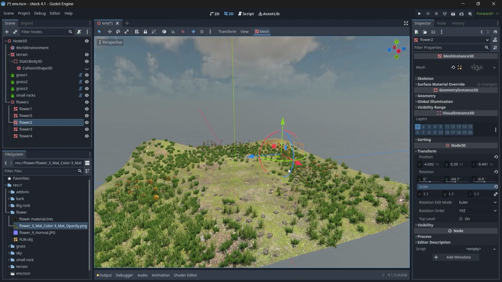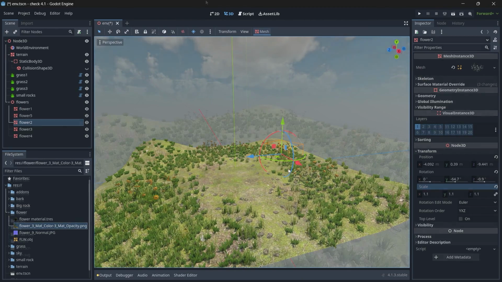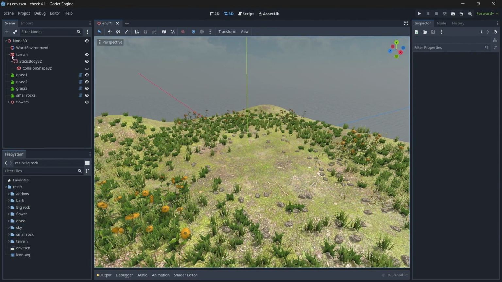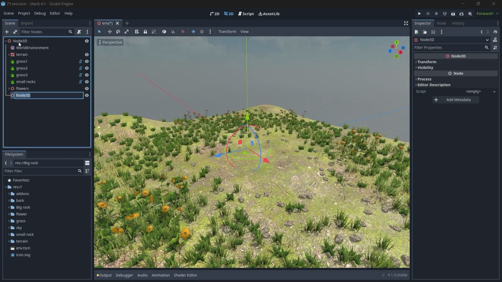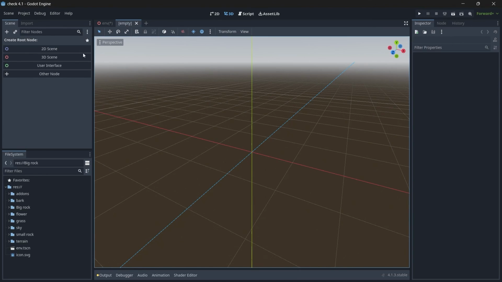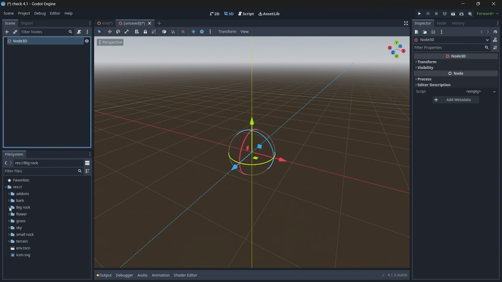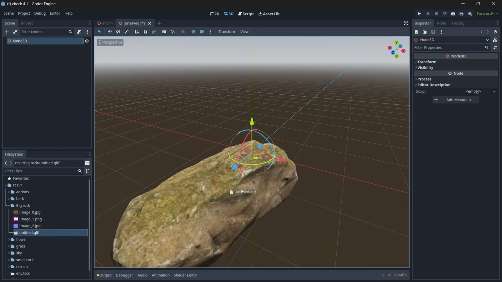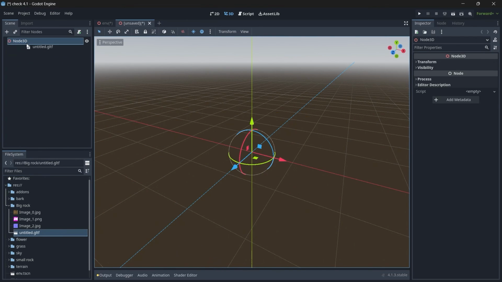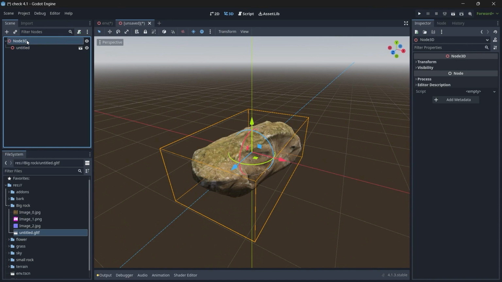Next we will go ahead and add rocks to our scene. So we will follow the same steps as we did for the flower. Let's add in a Node3D and rename it to rock, and we'll do a little something different over here. Let's create a new scene for our rock. Now you can see we have this object of our rock, so we'll drag and drop it into our scene tree, and let's rename the root node to rock.